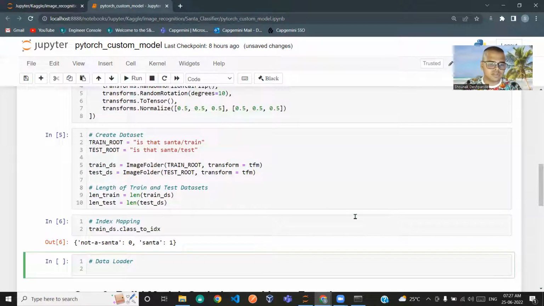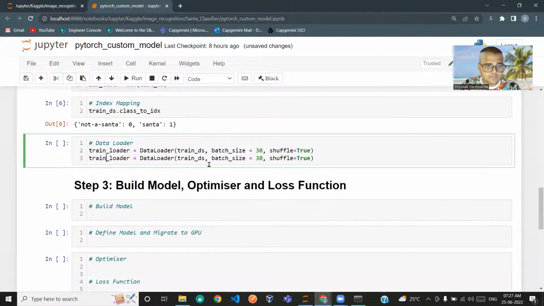Now let us create data loader. Train loader equal to data loader, and the first parameter that I'll need to pass in train data loader is the dataset. So for train loader, I'll pass in train dataset, then batch size equal to 30, shuffle equal to true. Similarly for test, I'll just replace the train to test.